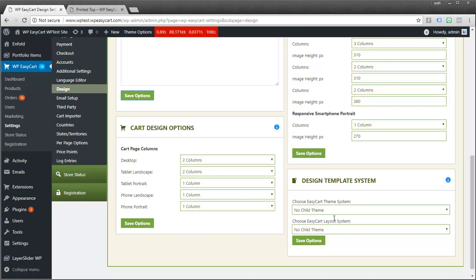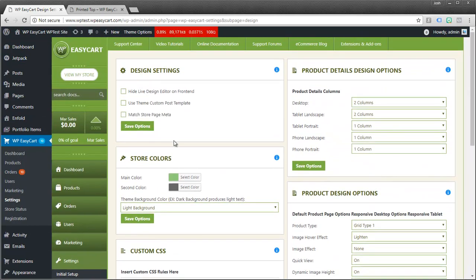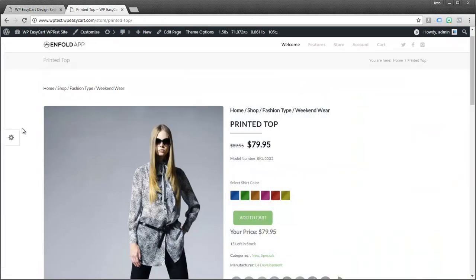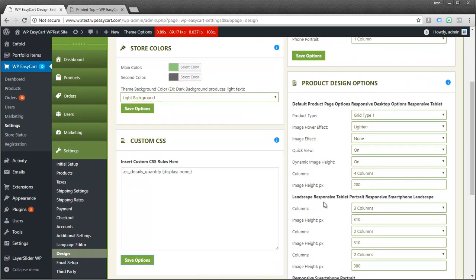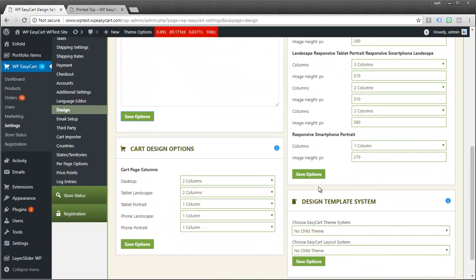So again, hopefully this video has been helpful. It showed you how to use our sidebar on our front end. We have the design settings in our settings area, and we have custom CSS, and then we have a step up, which is our design template system.